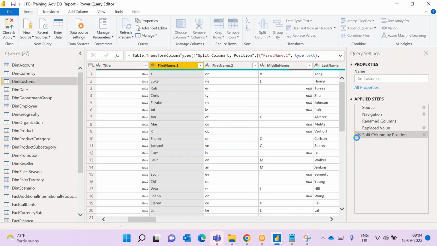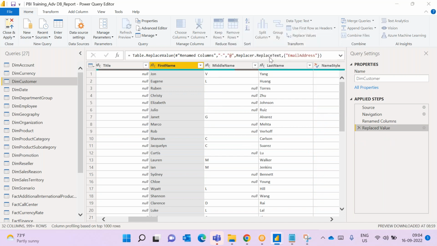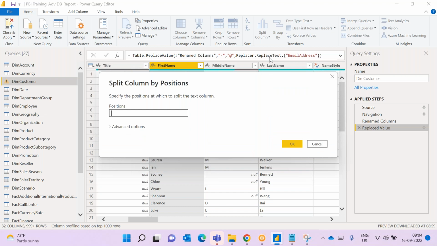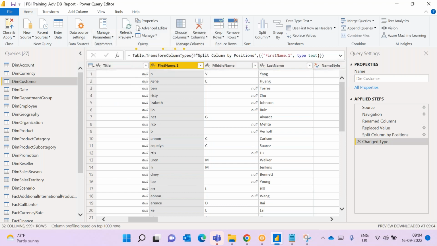So next we have split by position. What does split by position do? Similarly, here also we have to enter the positions. You can see there is an example prompting to enter the positions. So I'll give 2 here. For the first name, split based on my position and take it 2. So what will happen here? It got split based on my 2.